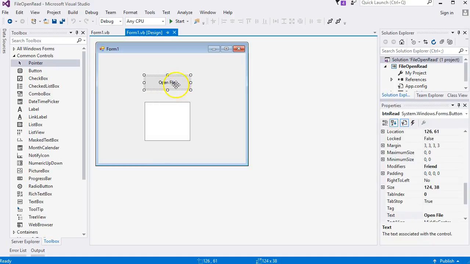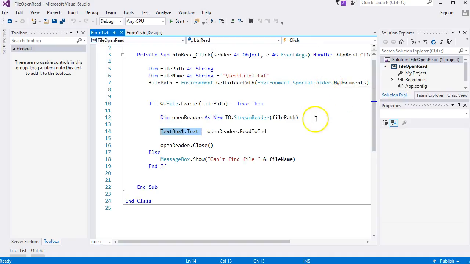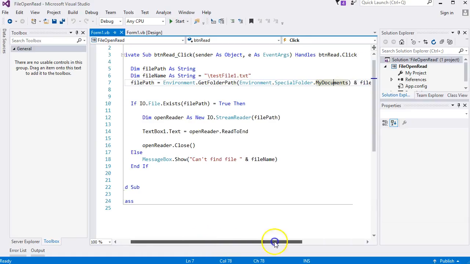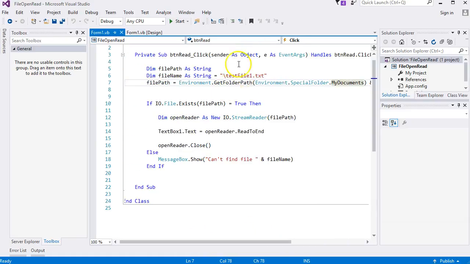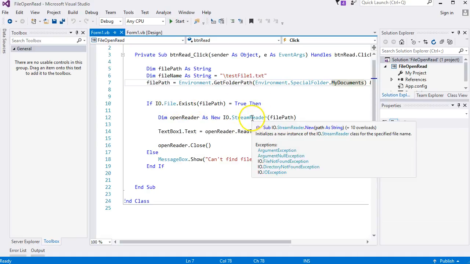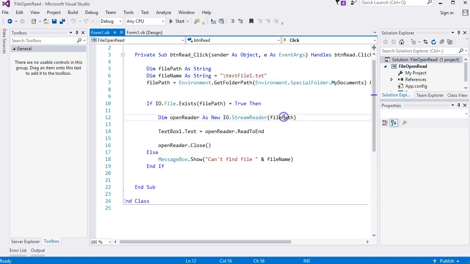In the previous lesson we had this open file. So we click that button and we opened up a text file and placed the contents into this text box. This is the code we wrote. We had a file path with My Documents and the file name, and we said if IO.File.Exists. If that was true, then we created a stream reader with our file path, and we had this ReadToEnd. Now we place the entire contents of the text file here, and we close the reader.